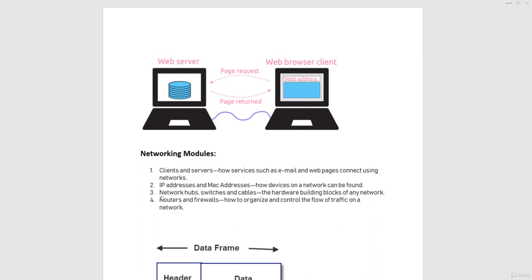And you can see the third building block, which is about network hubs, switches and cables. We have these connections in order to support networking, and it is the hardware building block of any network. The next one is a router and a firewall, which organize and control the flow of traffic on the network. So this router will get the information, and based on that information it will control the flow of traffic on the network.